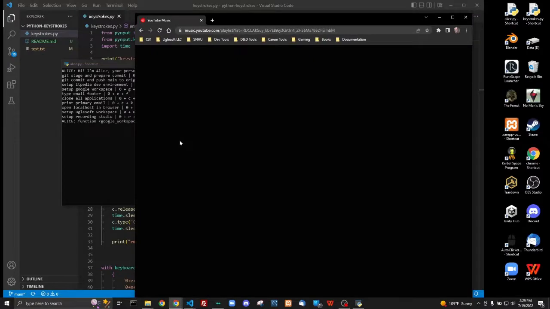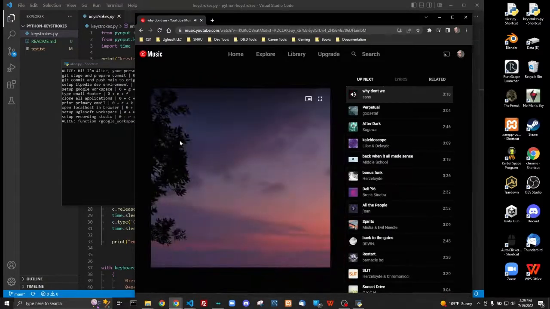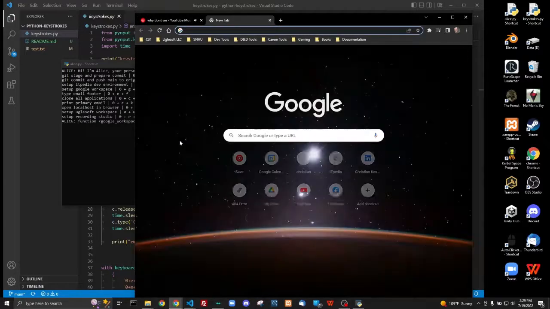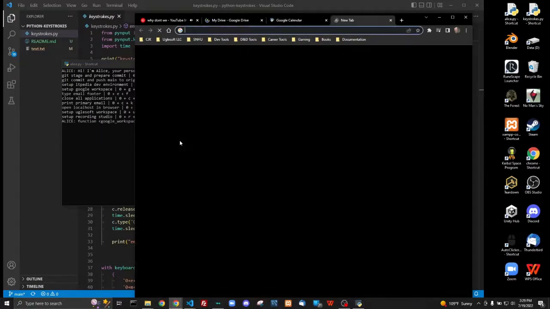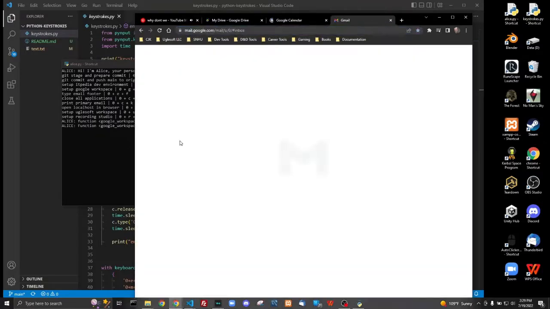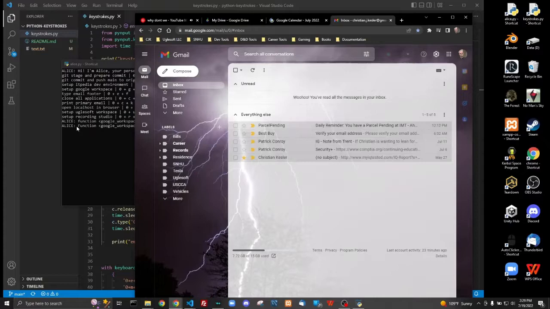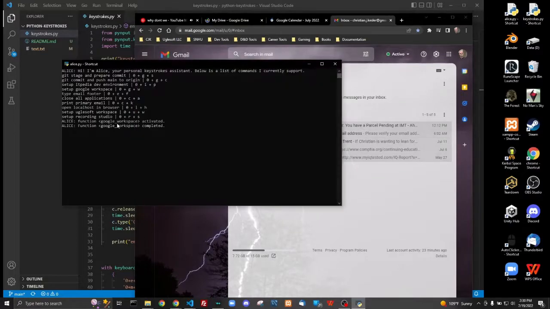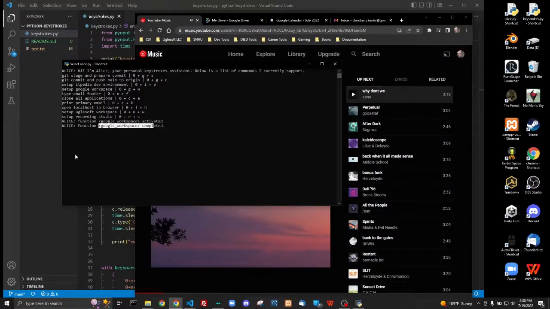Alright, so it brought it up over here. I moved it into the center screen, but it took us to the Lo-Fi Loft playlist on music.youtube.com. Press the tab button, press enter. So now we've got some music going. It's going to open up some new tabs for Google Drive, Google Calendar, and lastly, Gmail. So you can see over here, I don't know if you saw this last line up here, but it says Google Workspace completed. It's rather loud, so let's turn that off.